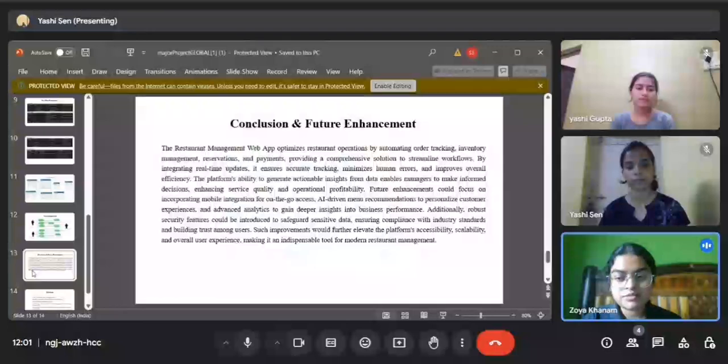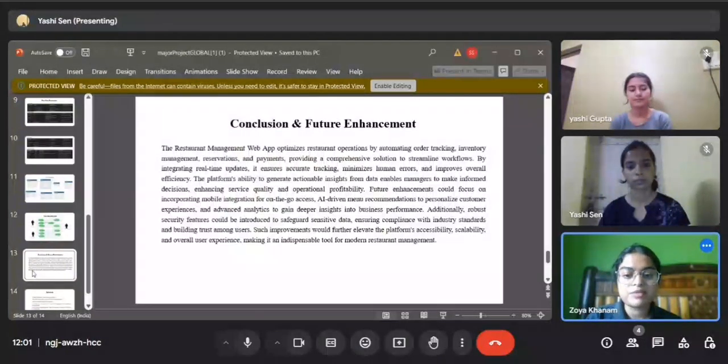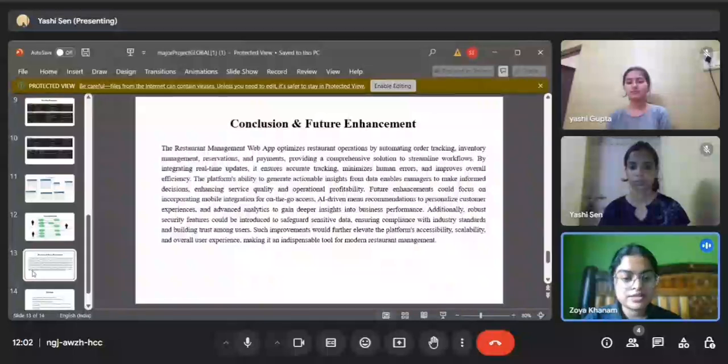So the conclusion and future enhancement of our project: the restaurant management web app optimizes restaurant operations by automating order taking, inventory management, reservation and payment, providing a comprehensive solution to streamline workflow. By integrating real-time updates, it ensures accurate tracking, minimizing human errors and improving overall efficiency. The platform's ability to generate actionable insight from data enables managers to make informed decisions, enhancing service quality and operational profitability. Future enhancement could focus on incorporating mobile integration or to-go access, AI-driven menu recommendations, etc.